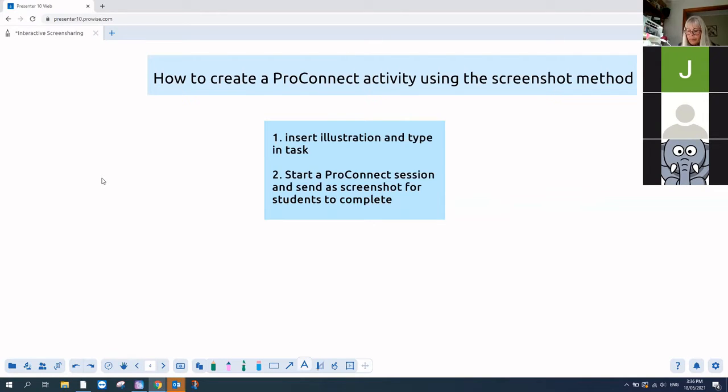Okay. So first of all, to create a ProConnect activity, we will be inserting the illustration, and then we'll type in the task, and then I'll start a ProConnect activity.